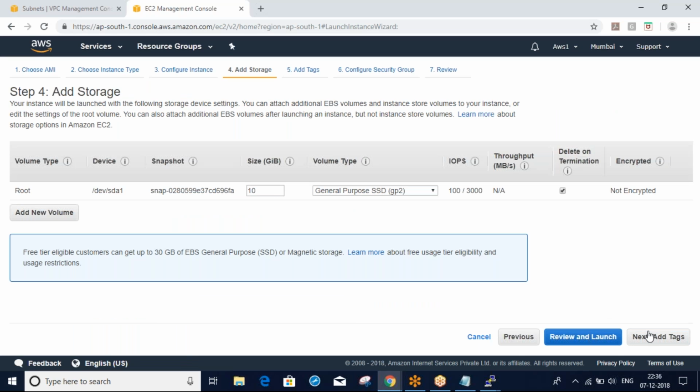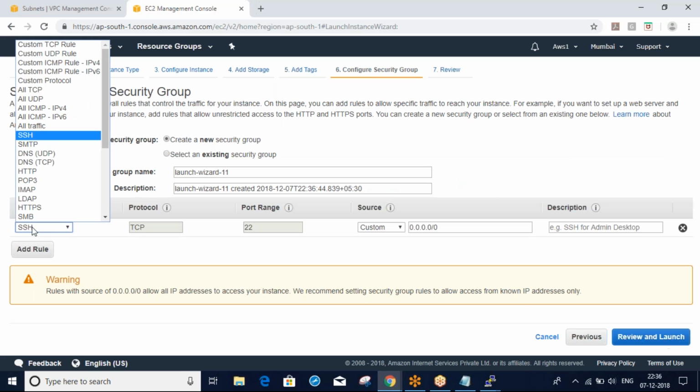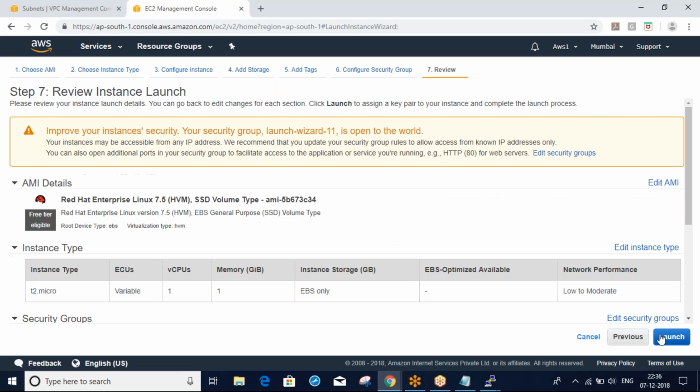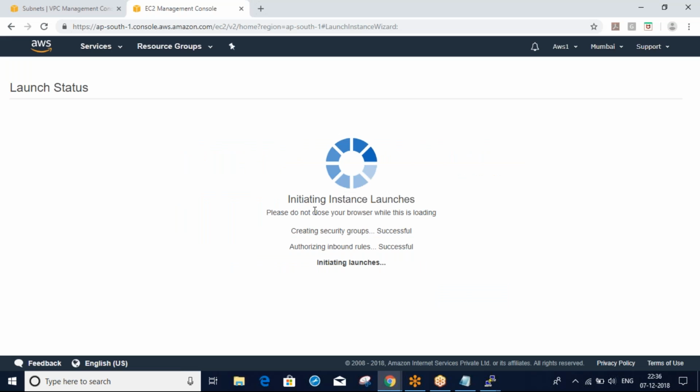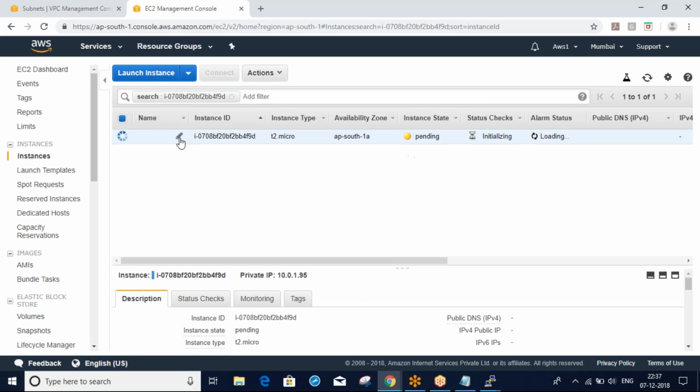Just leave the rest as default; we already know all these things. In detail, we'll discuss in our issue section. Now launch. For the server, I'll give some name, private. These names also we will follow the naming convention.